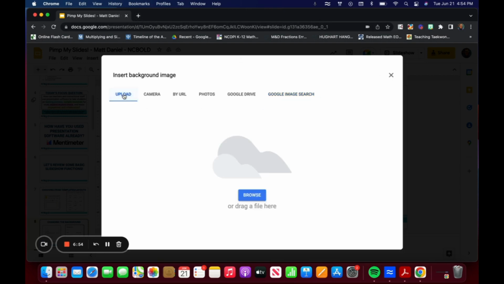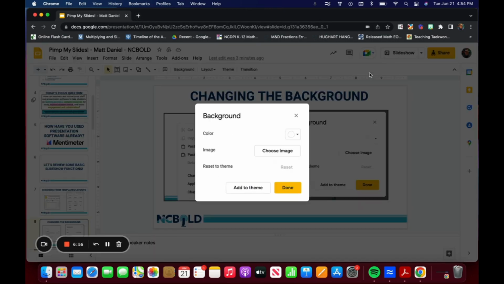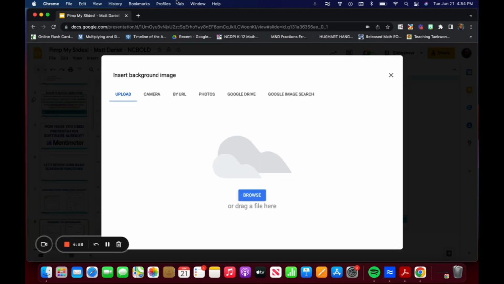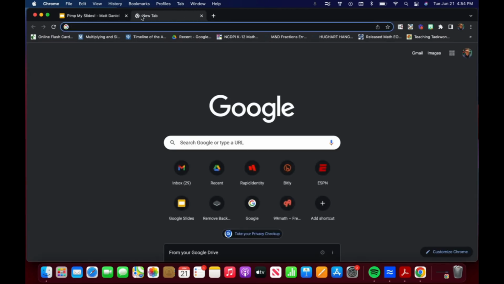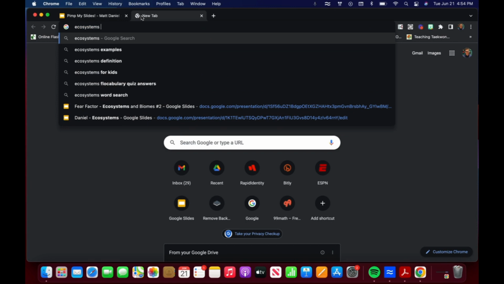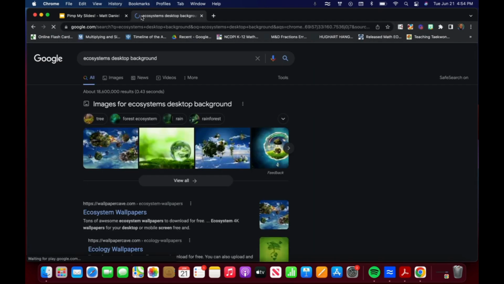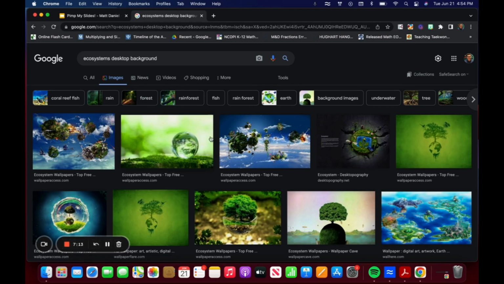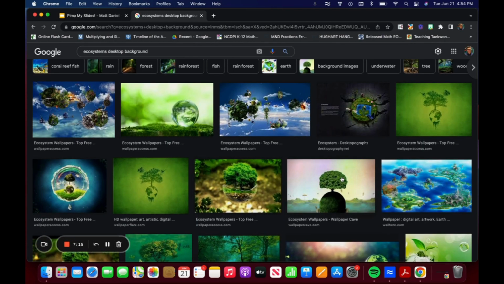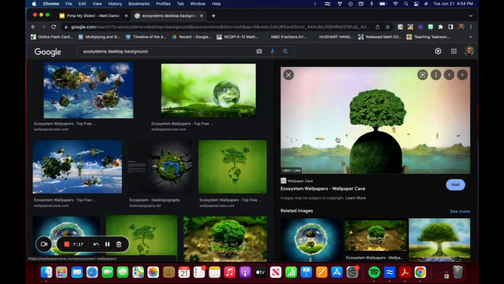So I'm going to demonstrate how this would work. Let's say I wanted to change my background image to something involving ecosystems. And what I typically do is I like to look up desktop background because it's typically the right size. So let's say I wanted to do something involving ecosystems, and I like this as a cool wallpaper. So let's say I wanted to use this image as my background.